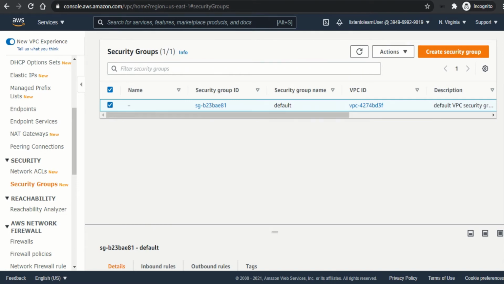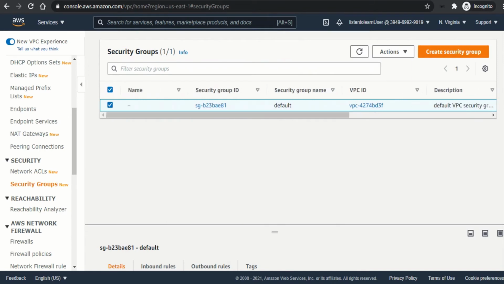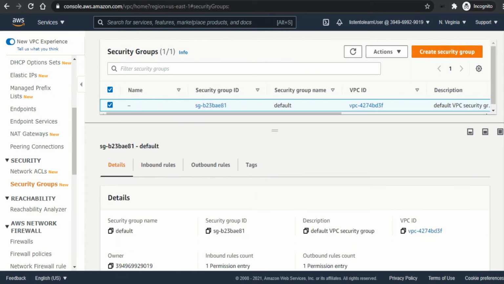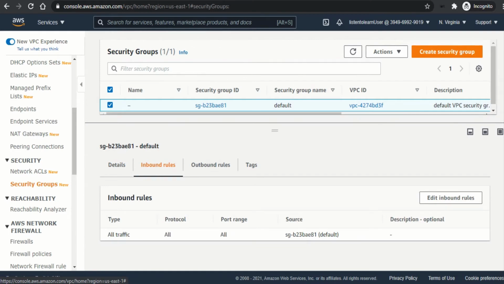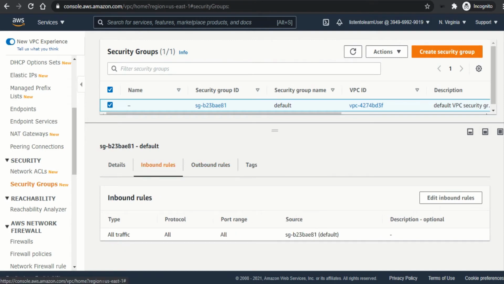And next, we have only one default security group, which allows all inbound and outbound traffic again. As you can remember, a security group doesn't have deny rules, it only has allow rules. So in the same way, there is only one outbound rule which allows all the traffic. However, this can be changed easily by editing the rules.